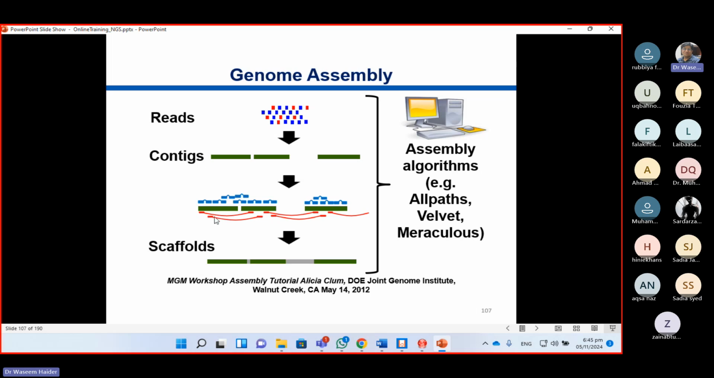These are the ones having the longer insert. Suppose the original fragment was 1 kilobase, 1000 base pairs, right? So you took 100 from here, you took 100 from here. How much proportion did you not take, or discard, in this paired end read? So 100 on that side, 100 on that side.